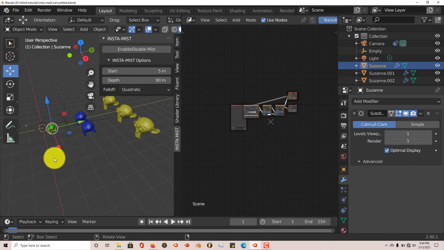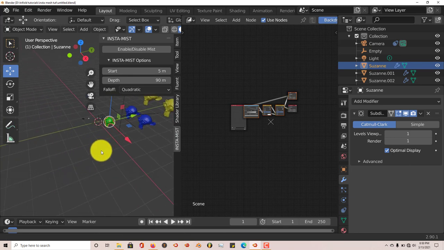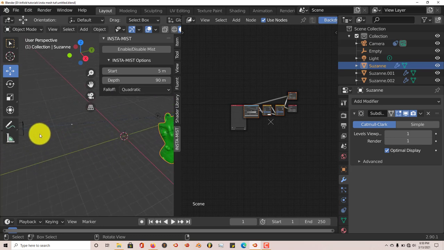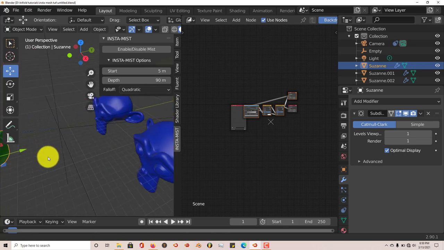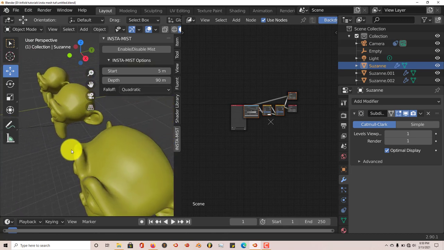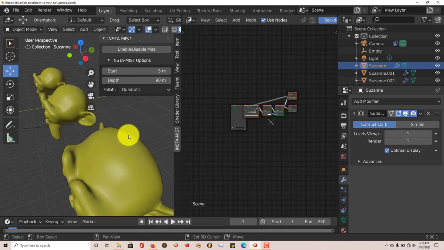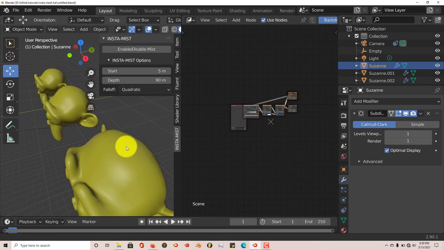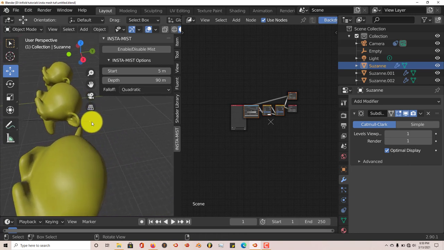Now, let me hold down shift, middle mouse button, and scroll up. This point on the line from your camera is where your mist starts. Let's drag this over a little bit. I'm holding down shift and middle mouse button to pan around my scene. And this dot at the end is the end of your mist. You can change the start and the depth with these parameters here.